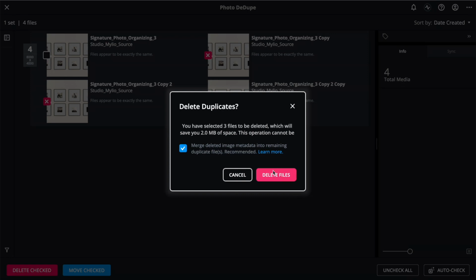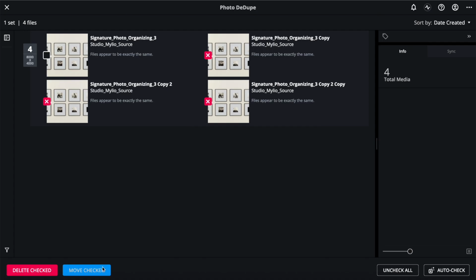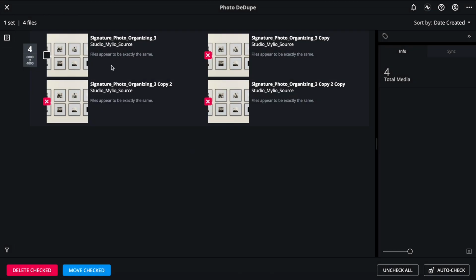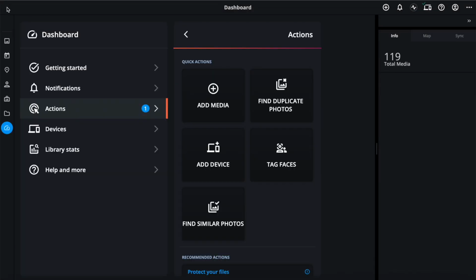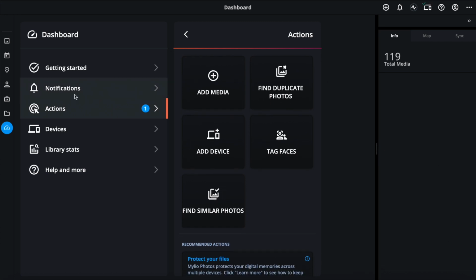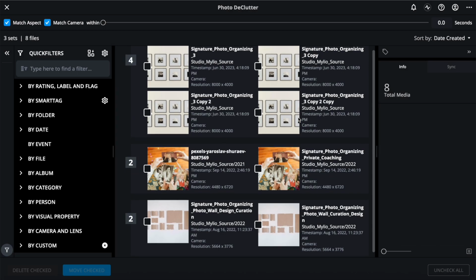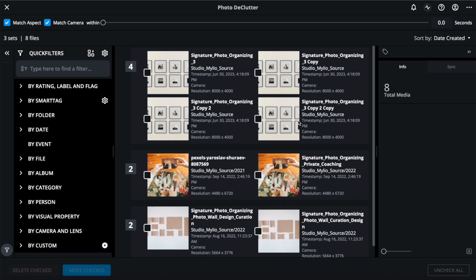And then you can just hit delete files, or like I said, you can move them, and it also prompts you to merge the metadata if you move the duplicates. And then to exit out of that, you just hit this button. And then under the same actions menu, you can see there is this Find Similar Photos button. Let's click on that. And you can see Mylio has detected a few similar photos.